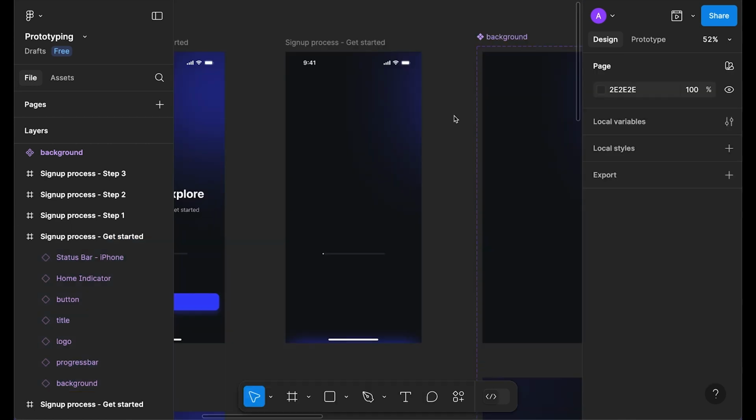Okay, so now it's time for the class project, and the class project is to animate the status bar and the home indicator. Share it with me so that I can review. Please definitely work on these two and animate them. See you in the next video.